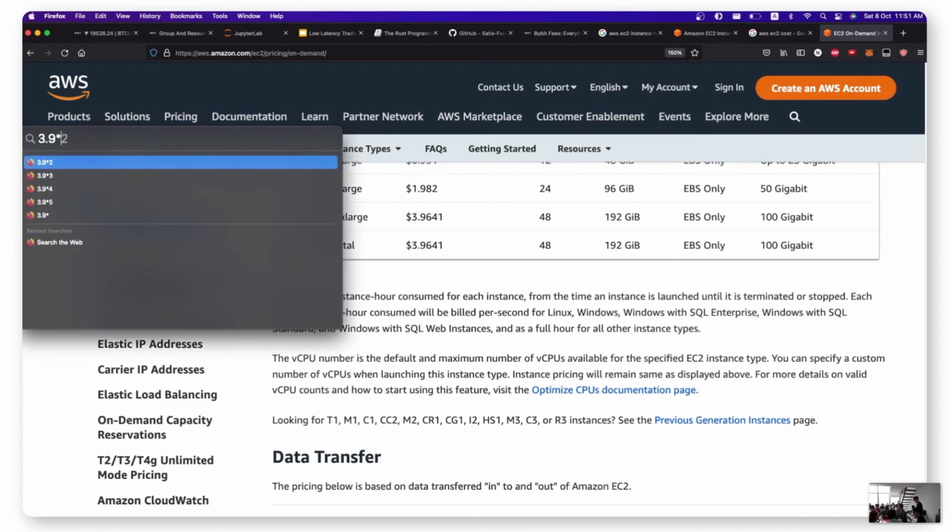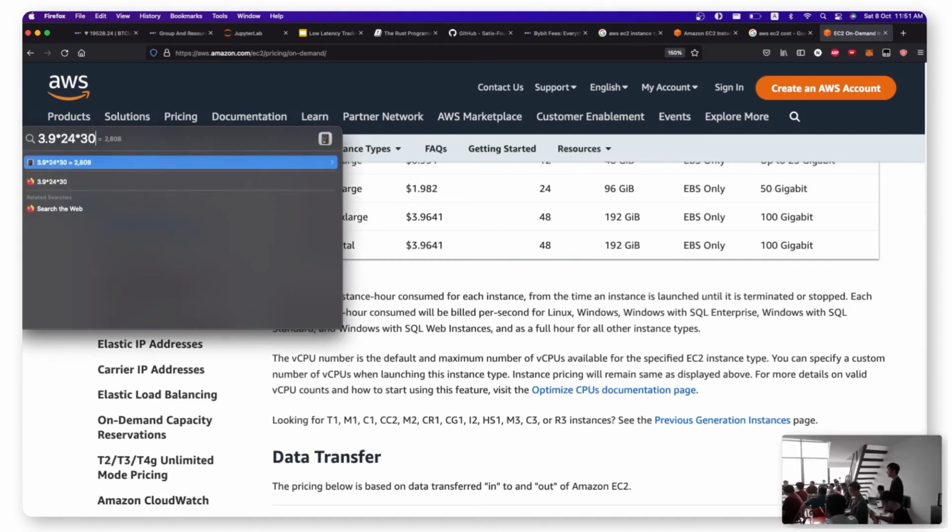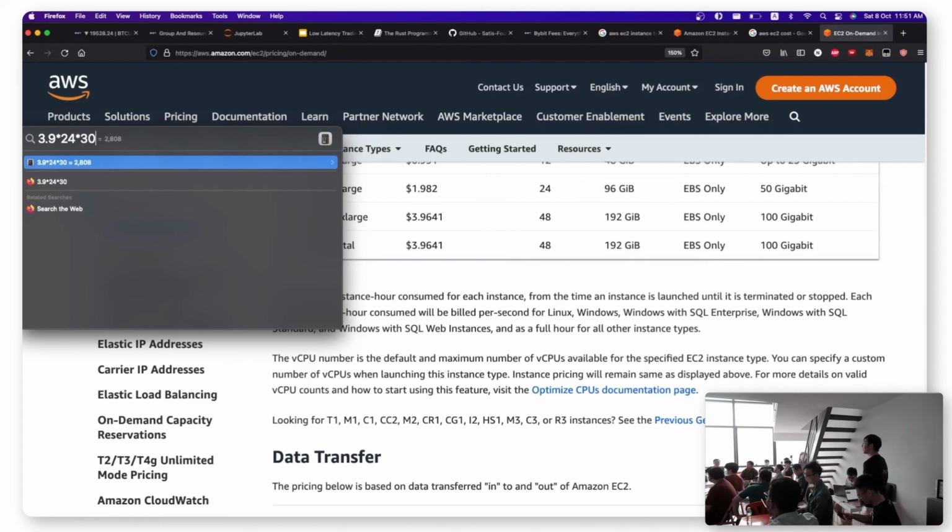3.9 times 24 times 30, right? Almost 3K, 2.8K. But this is only the compute. You still have to pay for the network. They charge some 10 or 100 cents per gigabyte. It really depends how much you use. But since they put the server here, basically you're forced to put your server there.